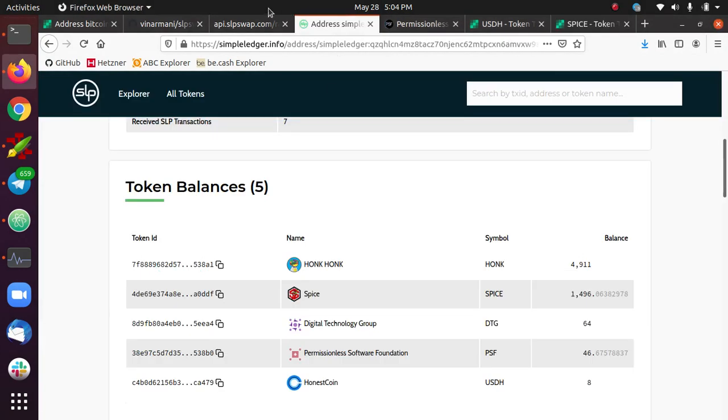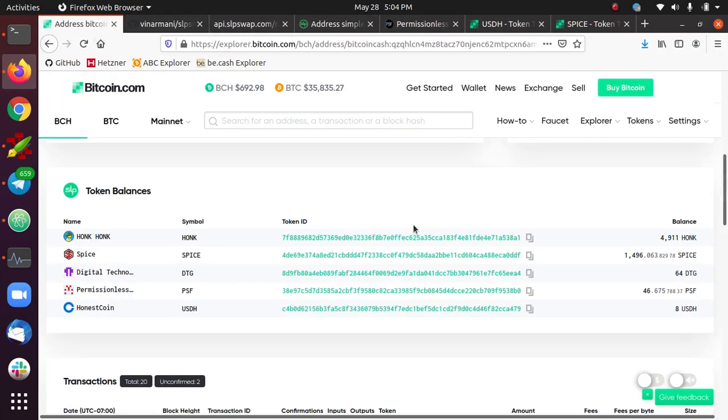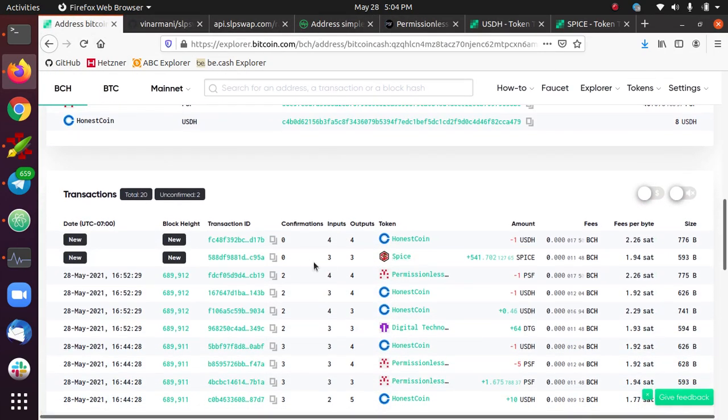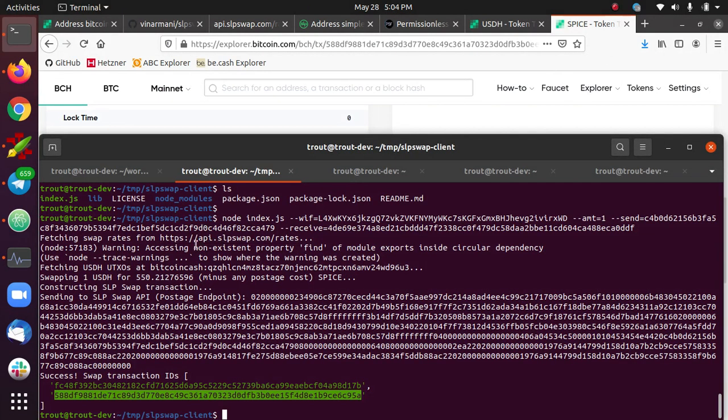And then if we look at the address here, we can see there's 2 new transactions, a Spice transaction and an Honest Coin transaction. Oh, but we did get 541, so I don't know what's up with that. Something weird happened there. Oh no, 541. That's what we thought. So it must be 550 minus 541. So the remaining 9 Spice tokens paid for the post office. So that's interesting. I'm still learning this stuff.